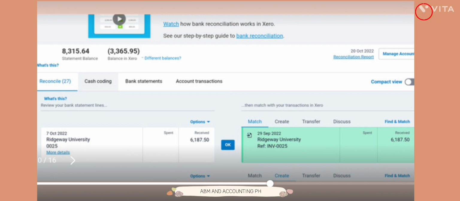So, sa isang statement line, for example, Ridgeway University, 0025, yung invoice niya, yung may reference siya kung anong invoice. And then, meron tayong existing account transaction, Ridgeway University on the right, reference invoice 0025. So, sigurado ka na kasi may reference and then exact yung amount. Sige, okay mo lang siya and then it will be reconciled already. Ganun lang siya kadali.